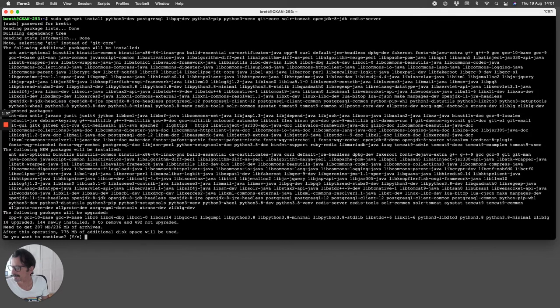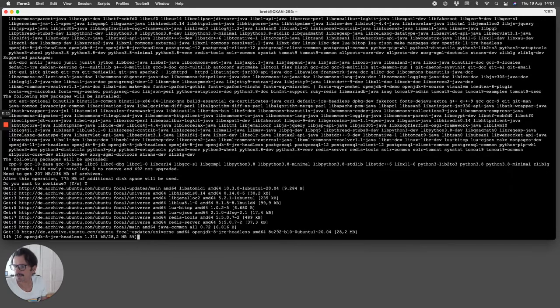Now, the first thing we do is we install all the system libraries. This is pretty much installing every system library we need for the entire CKAN install, and it does take a while, so we'll see how long it takes.